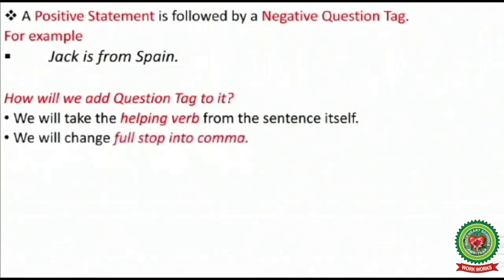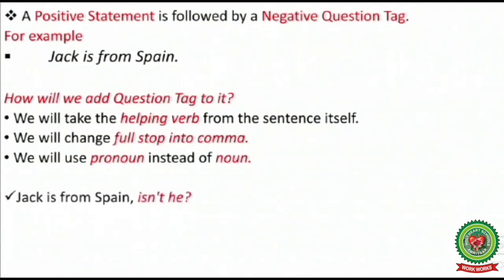We will change full stop into comma and we will use pronoun instead of noun. So students, which pronoun will be used instead of Jack? Yes, we will use he. And at the end of the statement, we will add a question mark. So our answer will be, Jack is from Spain, isn't he?